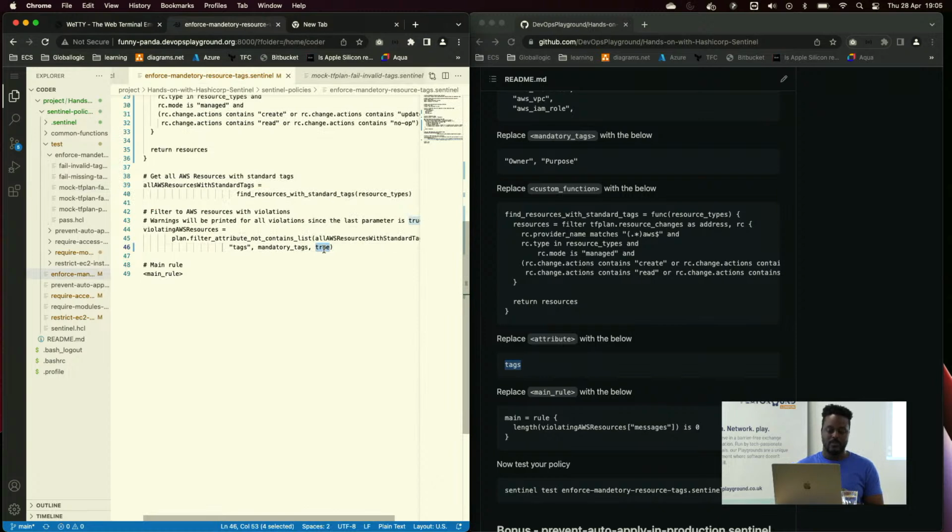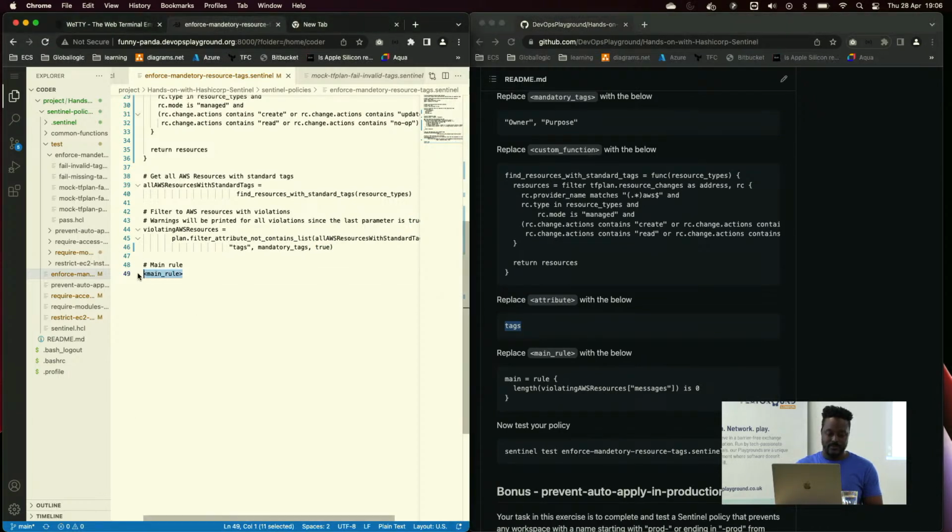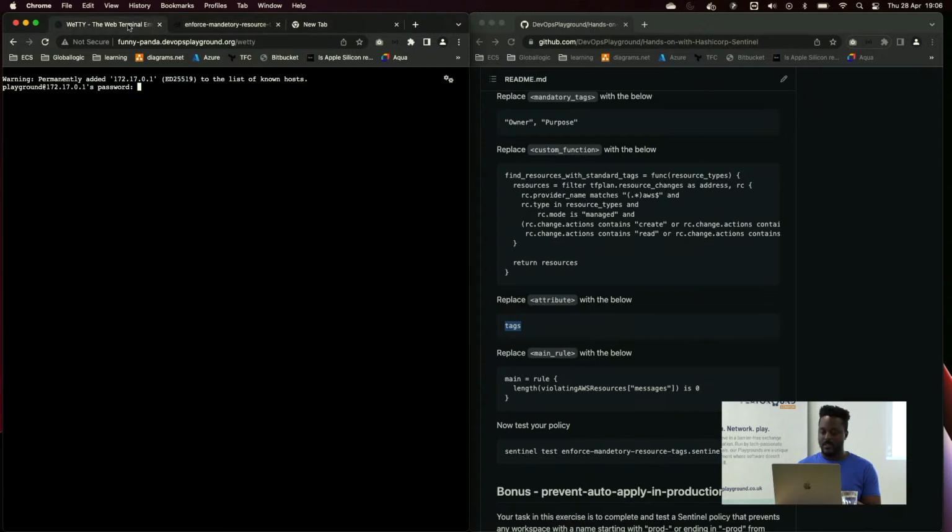Again, we are outputting the messages as true, and now we are creating our main rule. So here again, we're looking for the length of the messages in here, and we're expecting it to be 0. If I put in a 1 in there, for example, then we're expecting it to be a 1, and therefore it will be true. So it is going to be true for 0 in this case. And now let's run the test.